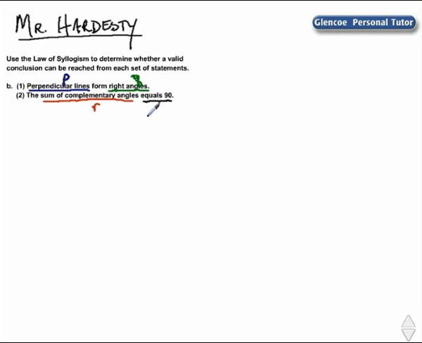That's a totally different statement as well. We can call that S. P, then Q, R, then S. Clearly here, the law of syllogism is not at work, and so no valid conclusion can be reached.